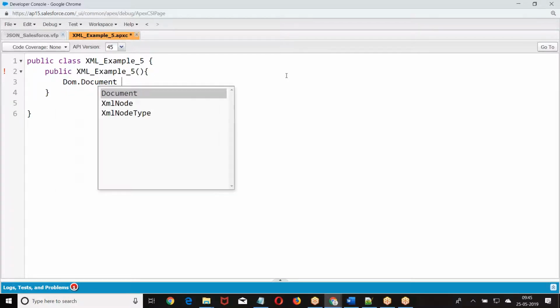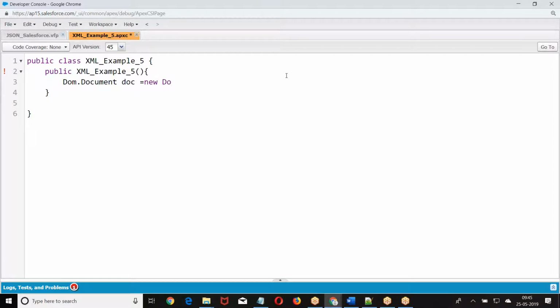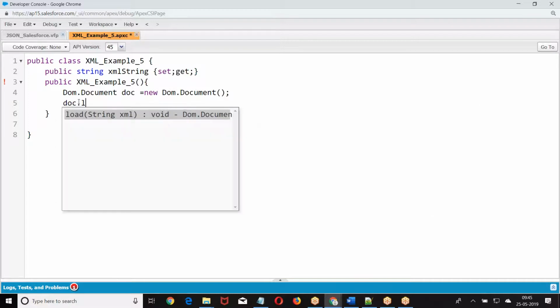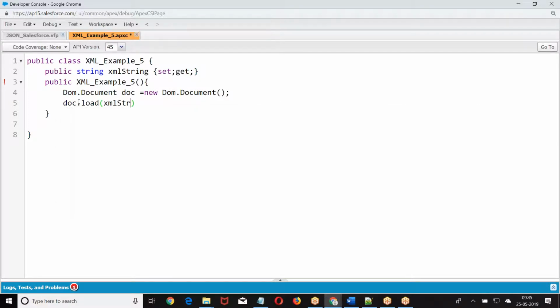Dom.Document doc. Then whatever XML string you are giving, I'm going to say doc.load(XML string). Whatever the XML string you are giving, we are loading it. Like JSON.createParser(JSON string), in the XML it is doc.load(XML string).